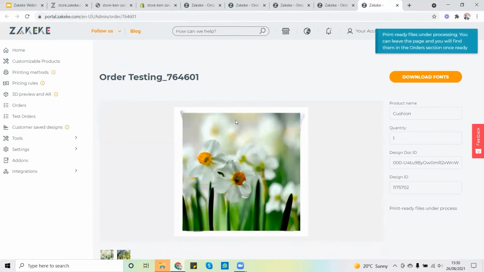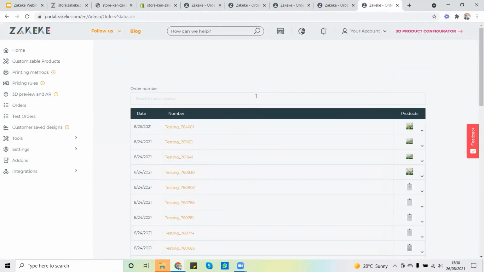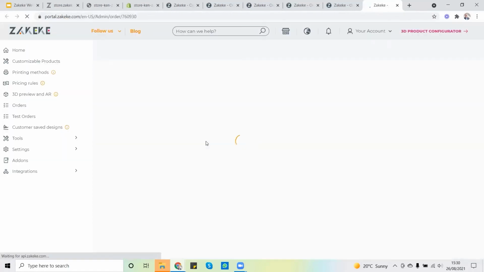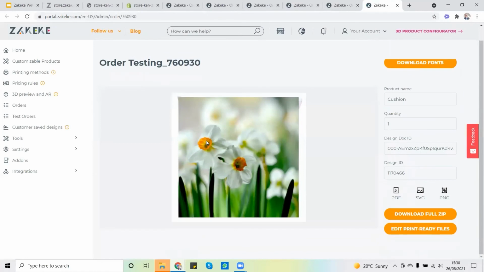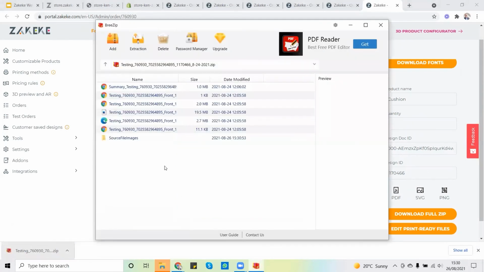Probably taking a little bit of time because they've got big photos on there. Let me show you with one of the other orders. Okay, this is one I made earlier in good Blue Peter fashion. If I download the full zip file, I've got all of the different files here.